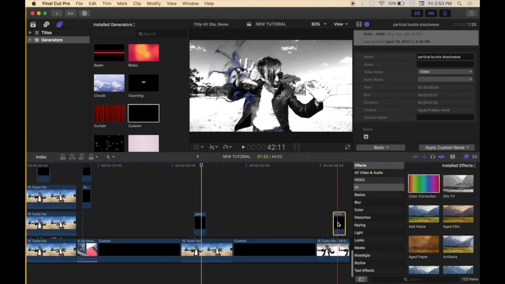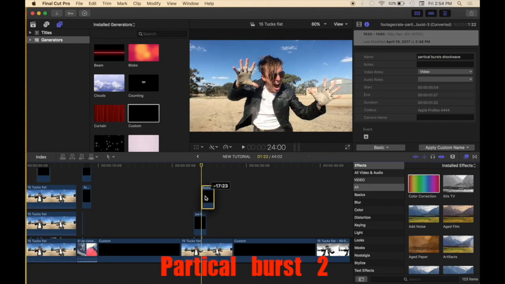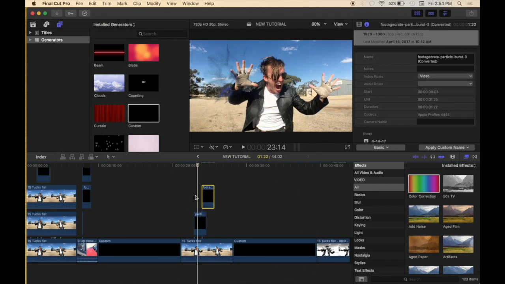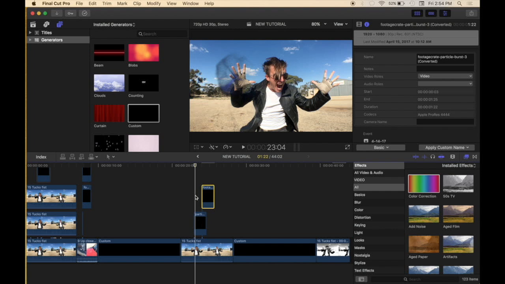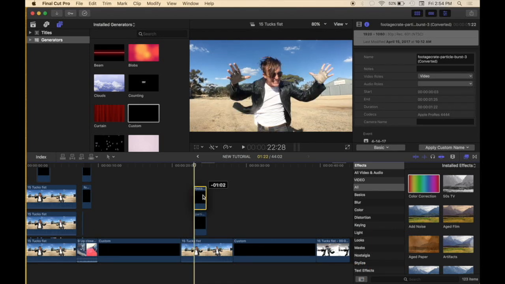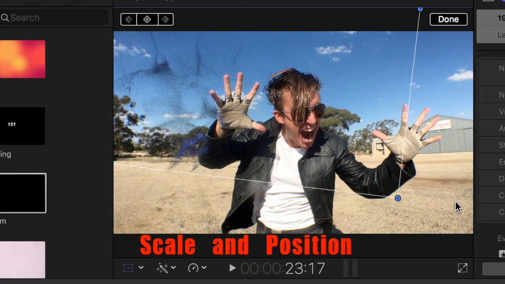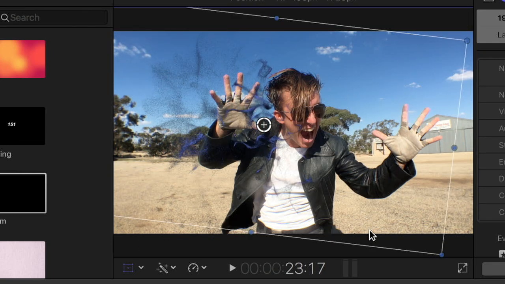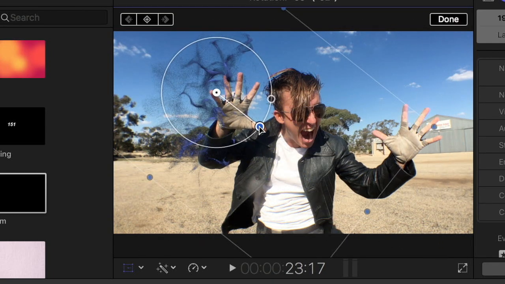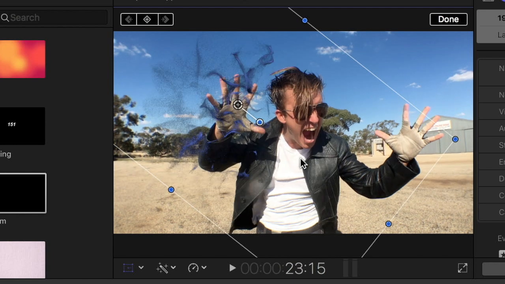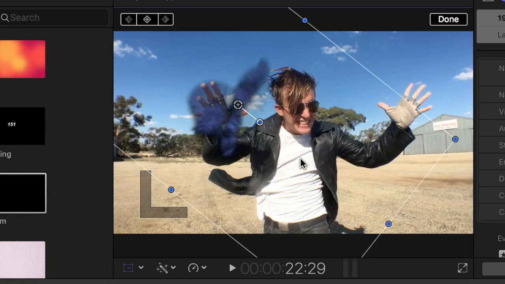So then, next, go ahead and get the Particle Burst 2. Go ahead and drag it about, I don't know, a few frames after the first one goes off. So scale it down to size. Get it so it looks right, and so it's right in the position that you want it.